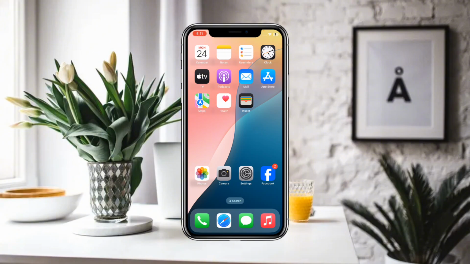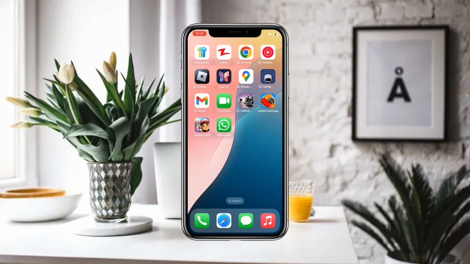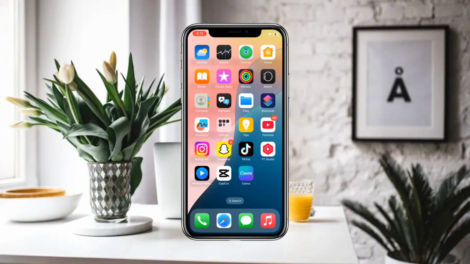If you are not using your camera or microphone, it means someone is spying on your iPhone iOS 18, and you have to check for any kind of app which is used as spyware, so that you do not get any kind of spyware activity on your iPhone. So you can simply check for that.